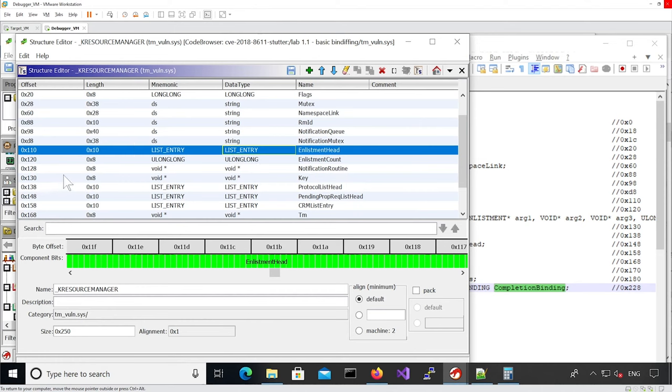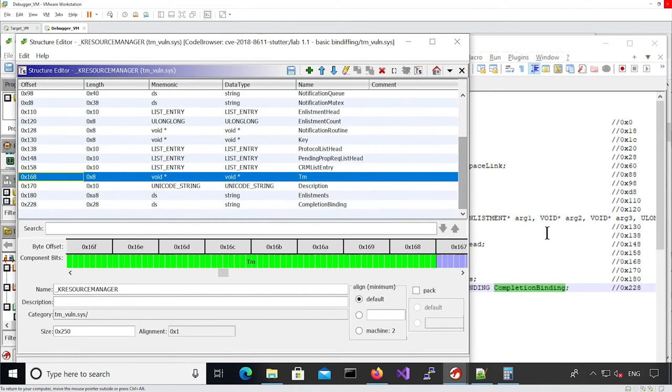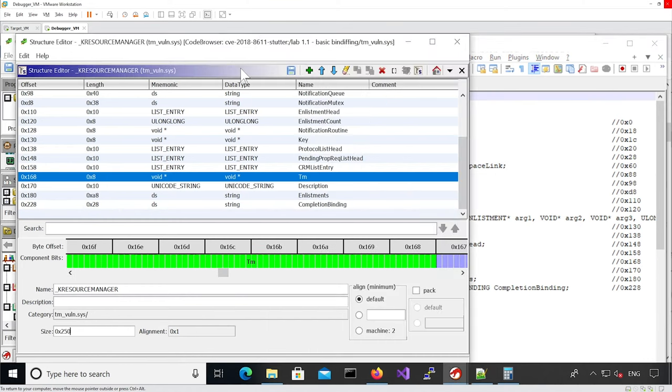What we can check is that all the different offsets match. For instance, TM is at offset 168. And that the whole structure is the right size. Now we validate that.